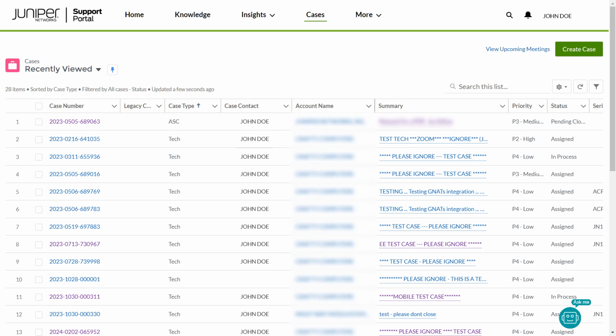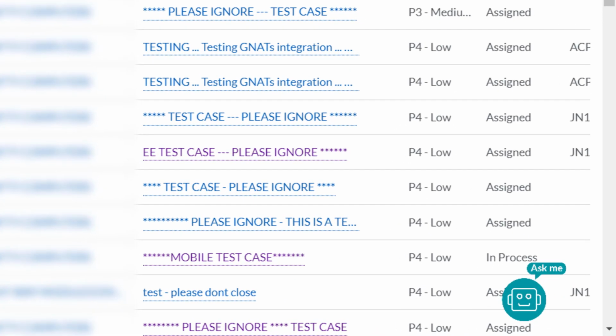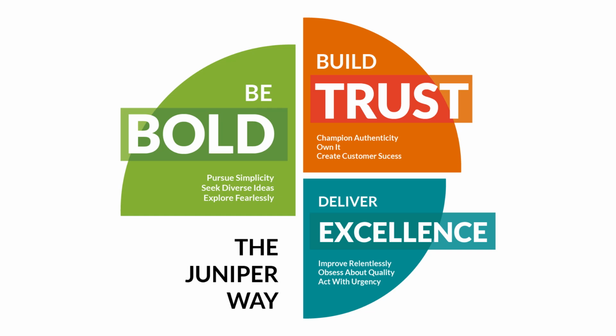You can now easily create and work with your support cases. If you need further help, you can chat with the Juniper Digital Assistant. We're excited to have you join us on our support transformation journey.